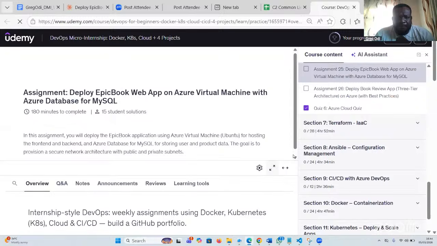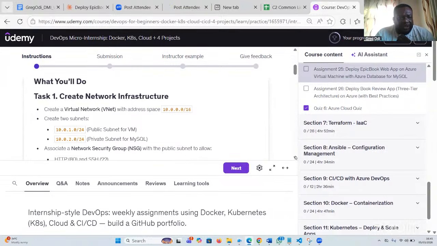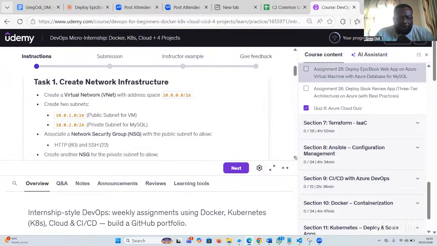So the objective is you are tasked with deploying the Epic Book web application on Azure using a virtual machine and MySQL as a managed database service. This assignment tests your understanding of Azure networking, secure cloud deployment, VM provisioning, and multi-stack application hosting. So following installation, we're going to create a virtual network, VNet, with address 10.0.0.0/16. Then we're creating two subnets, 10.0.1.0/24, the public subnet for the VM, then 10.0.2.0/24, the private subnet for MySQL.